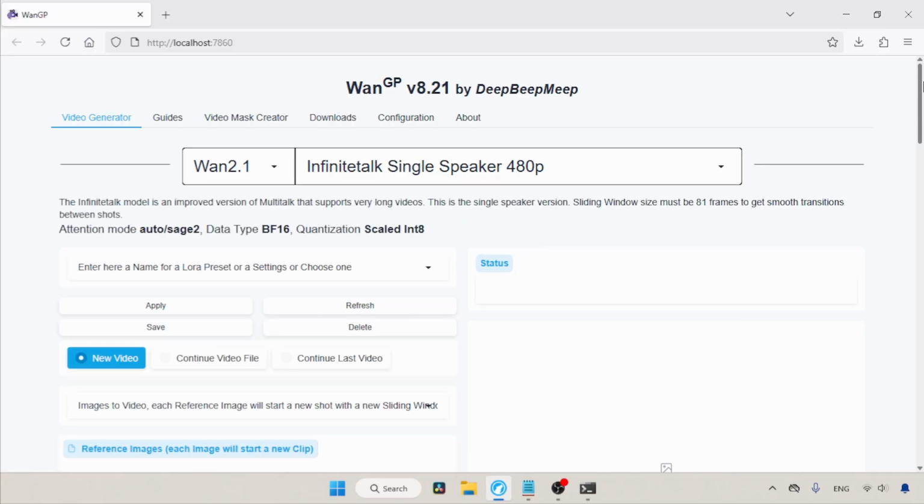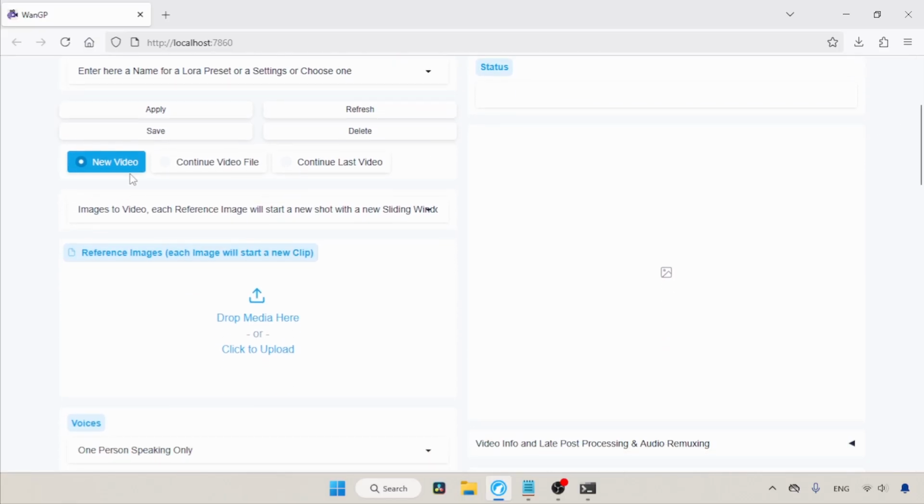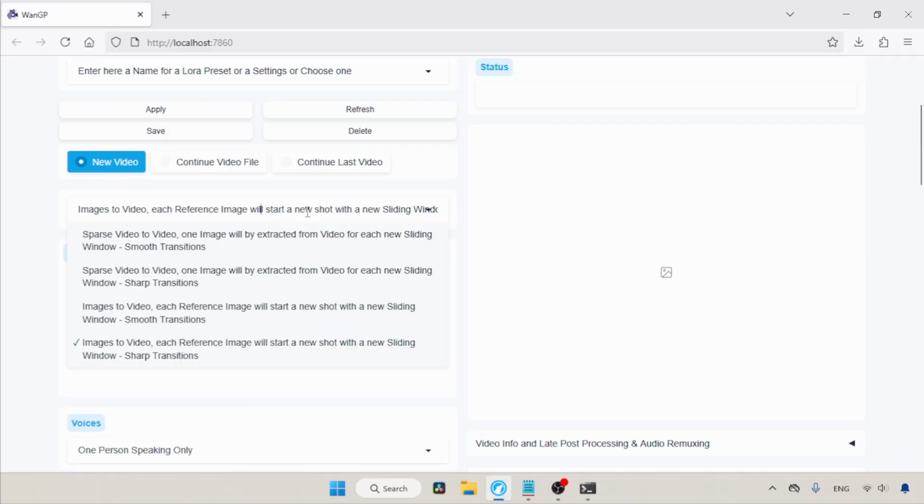Now let's scroll down and select the new video option. This is the default option, by the way. Under that, we have four options here. Two are for video-to-video generation, and the other two are for image-to-video. We'll be using the fourth option. I haven't found any difference between the third and fourth options, but you can try the third one for image-to-video. In my case, I'm going to use the fourth option.